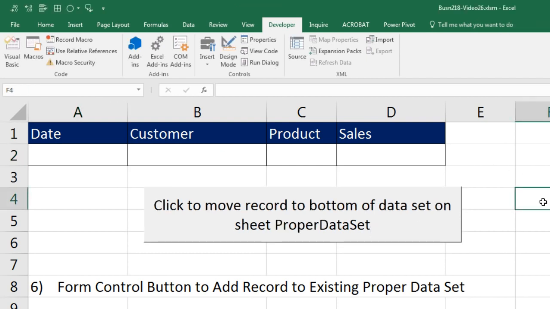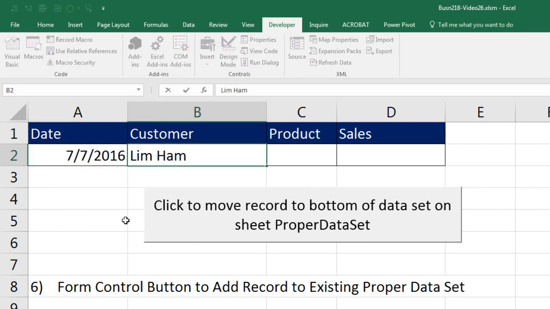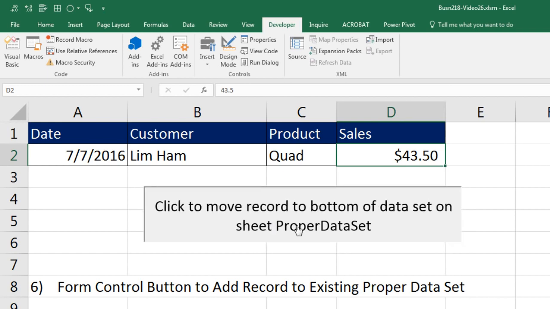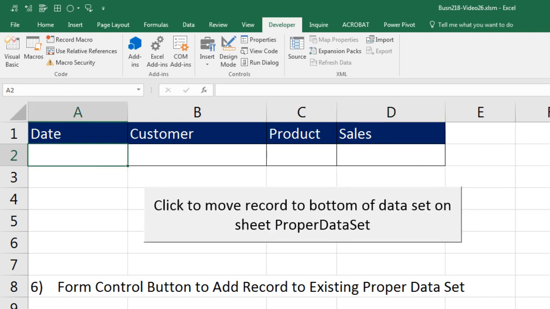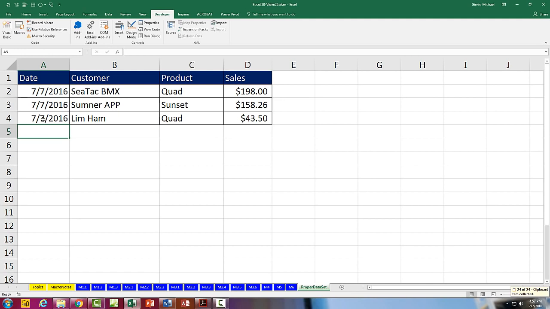Now I'm going to click over to the side, and we have to add a new record. So we have our record. When I click this, instantly we can see it's cleared. And if we go over to the Proper Data Set, the record was added to the bottom, and the cell directly below was selected.